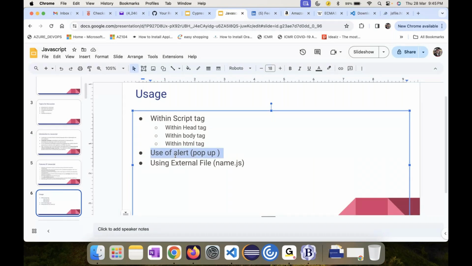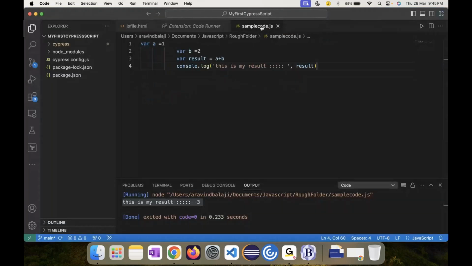Okay, and now the next one, the last one: using an external file. You can see we have created something over here, sample code.js. This sample code.js is nothing but a .js file, and this .js file we can pull inside the HTML as well.